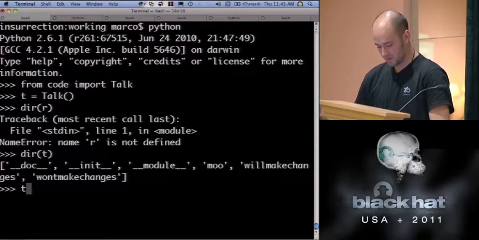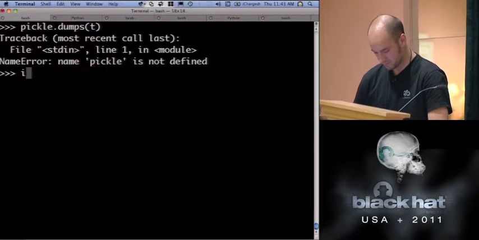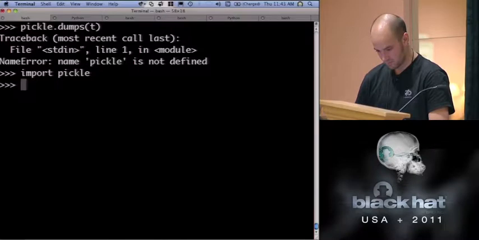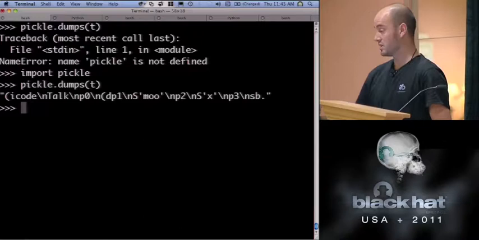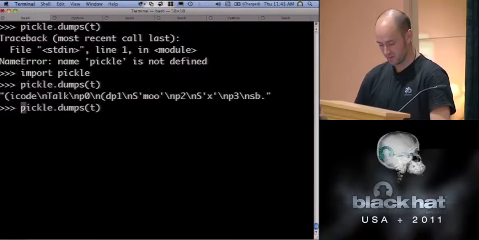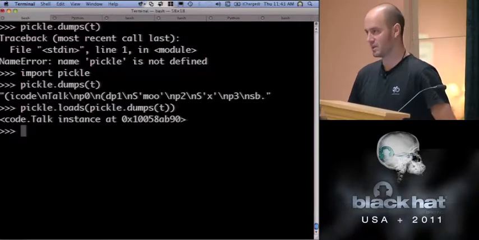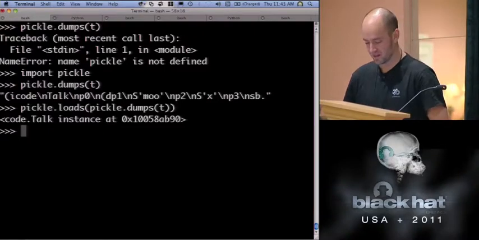What I can do now is pickle this object. I can write it out into serialized form. So that's what that object that I instantiated looks like when it's written out into a serialized form, and I can load that serialized object like so, and what I get out of that is a talk instance. So that's just showing you dumps and loads, and they're the inverse of one another.